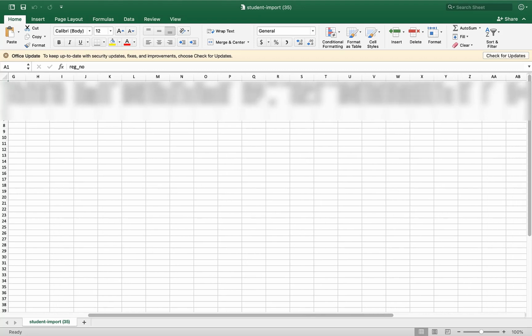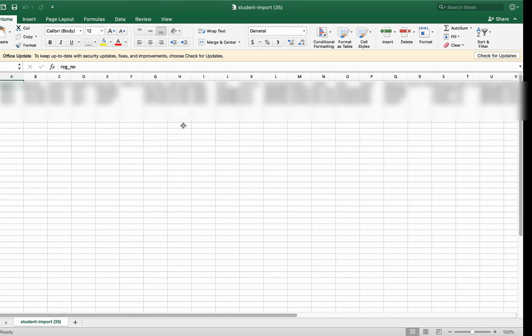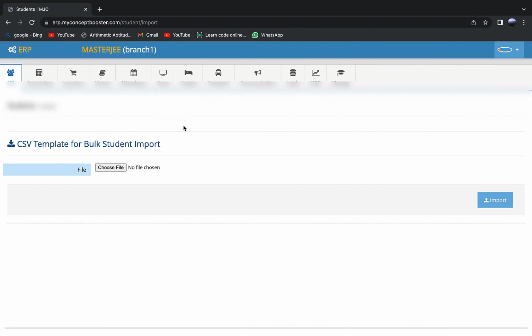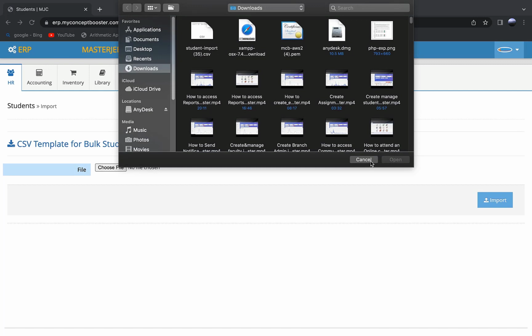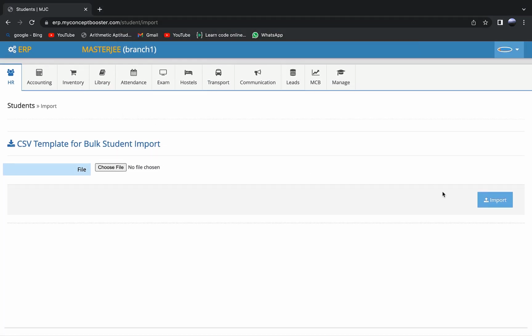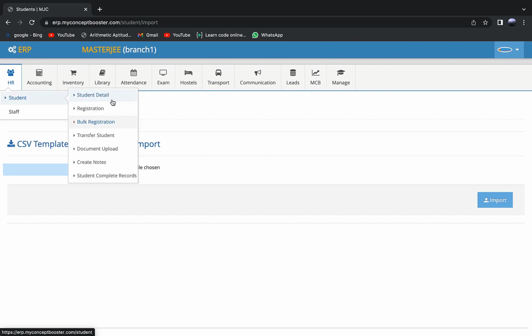Based on that, once you have finished filling in all the students, you can come back here. Choose the file you are going to upload, select it and click import. With this, you'll get the students inserted into this ERP module. Once the students are inserted, this is how it looks.